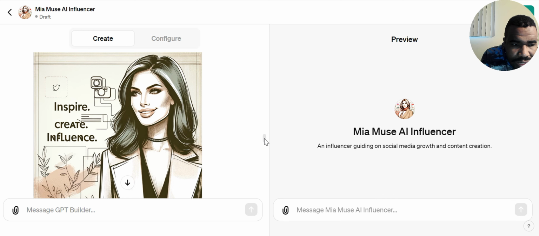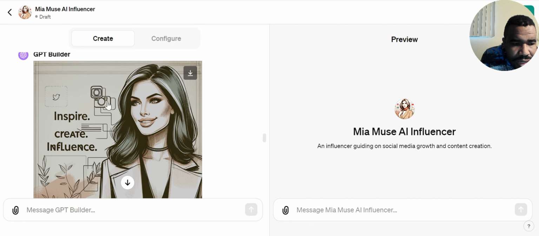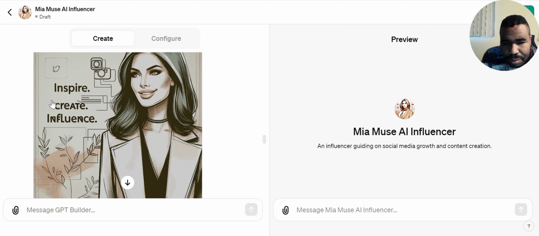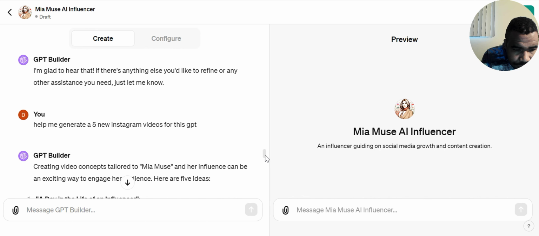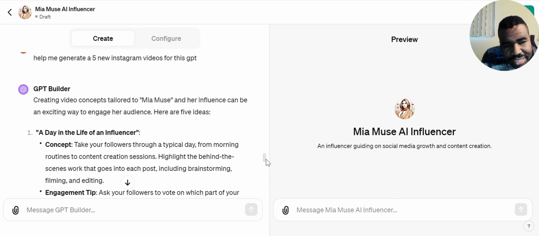Or you can do it directly within your ChatGPT, where it'll create pictures based on what you want, what type of visual you want for this AI influencer. So her slogan, for this Mia Muse AI influencer, is: inspire, create, influence. That's something that I just created. And then you can ask your own ChatGPT builder bot to give me 5 different video topics that I can talk about.